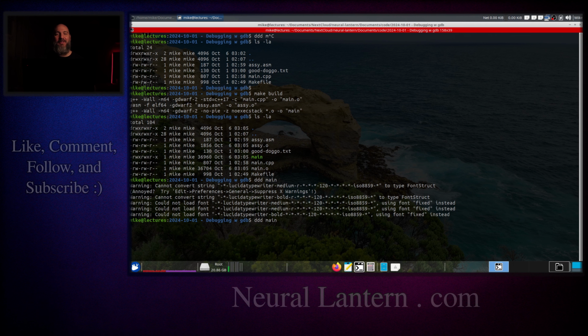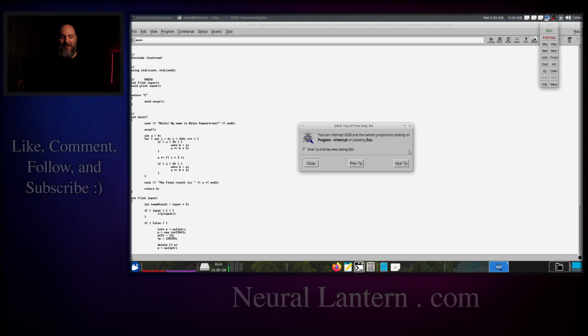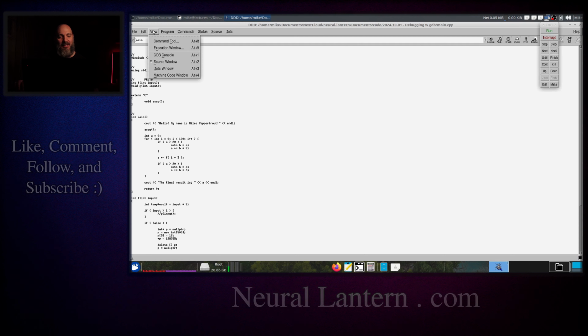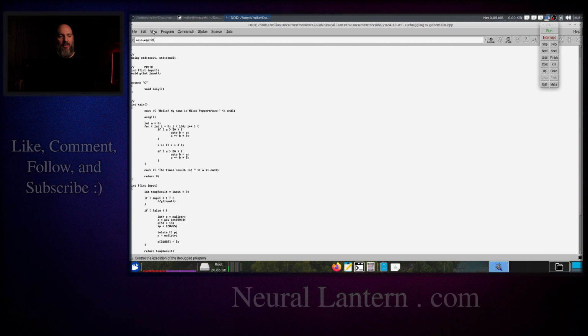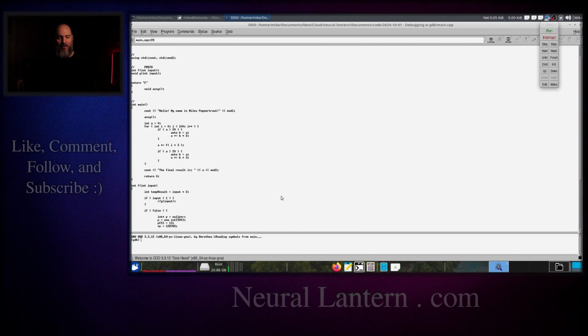When I closed both windows, hoping that I could show you that I opened both of them, it just shut down the whole program. Okay. Anyway, click View and make sure that the source window is open so we can see our source code, and then also make sure that the GDB console window is open so we can type GDB commands.